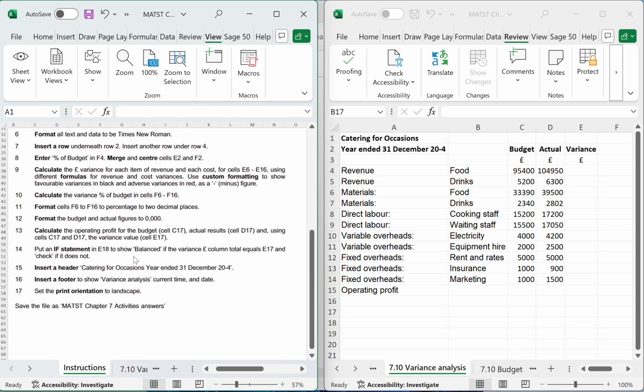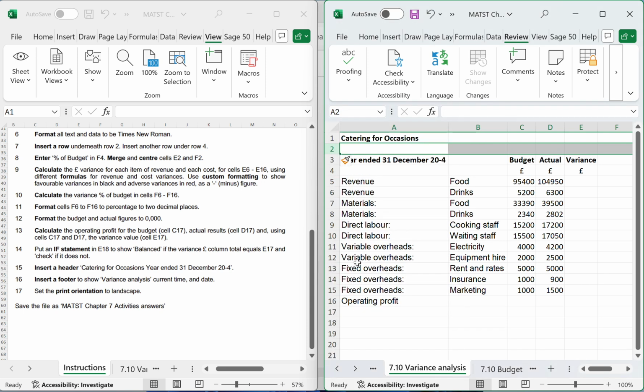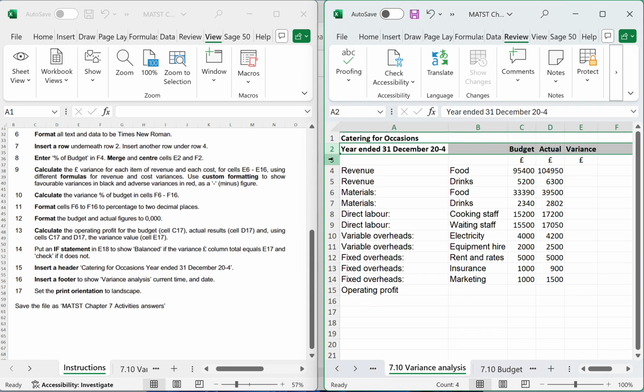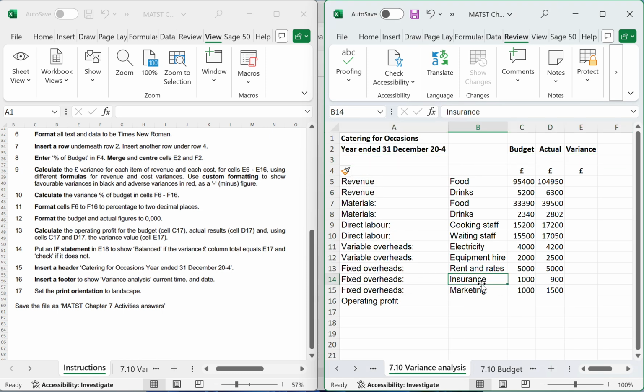Insert a row underneath row 2. So I'm going to click on 2, right click, insert, oops, 3, right click, insert, done. Insert a row underneath row 2, insert another row underneath row 4. So there we go.